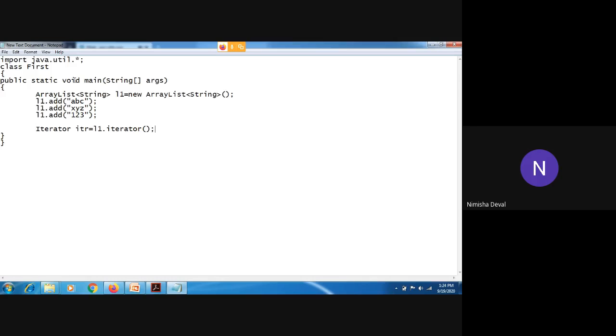Okay, first check. First I have created an object of an iterator, and for reading this data, list name dot iterator method. Then we want to read each and every element from this list. That's why for moving to the next value, you have to use the hasNext method.